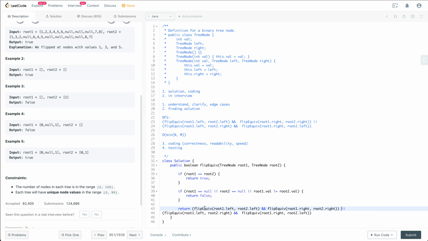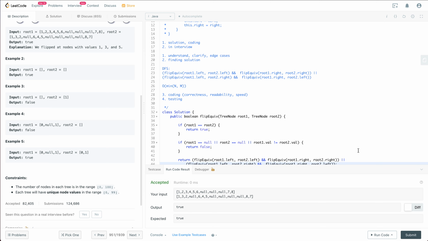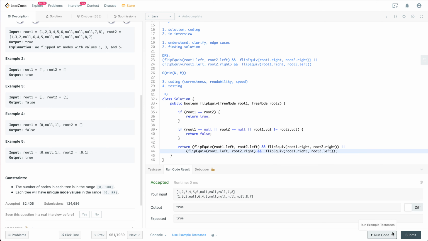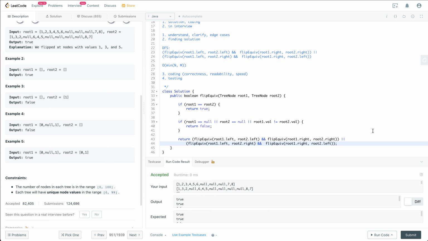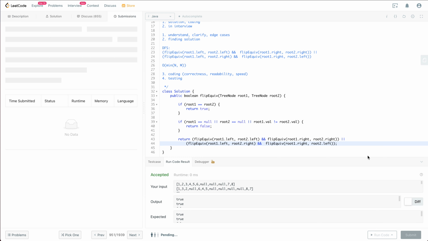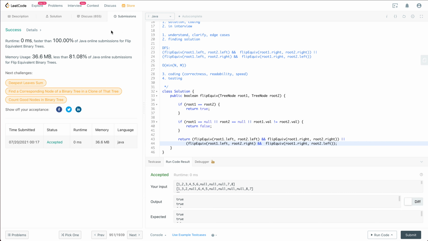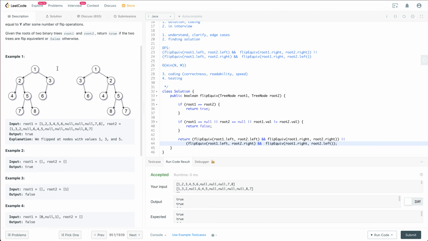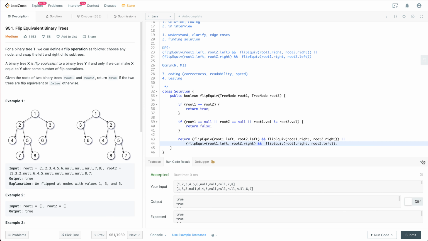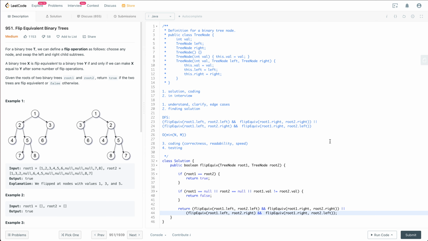Alright, so let me write it in a better way. I think that's pretty much it for the logic. I rely on this platform to help us do the debugging work. So it seems to be working. Let's do a submission for it. Alright, so actually everything works well. So that's pretty much it for this question.